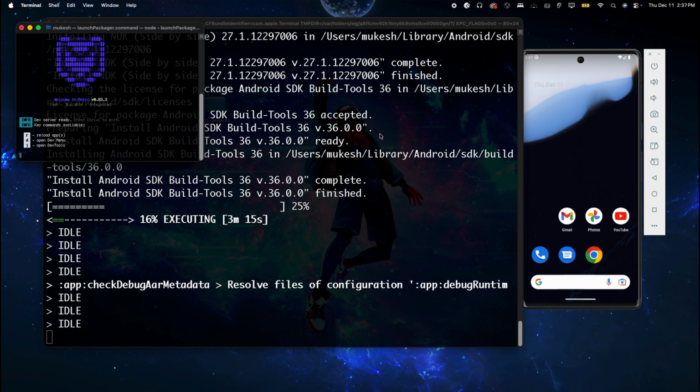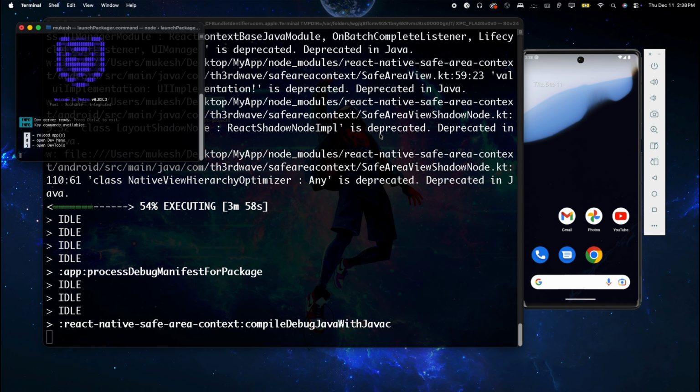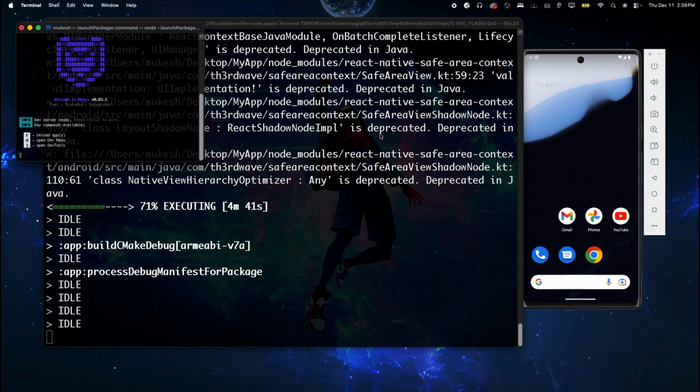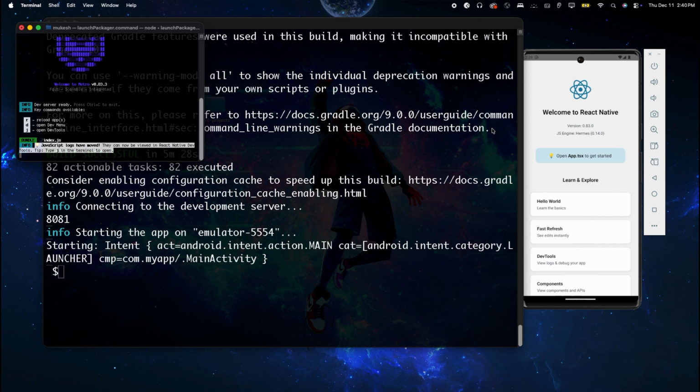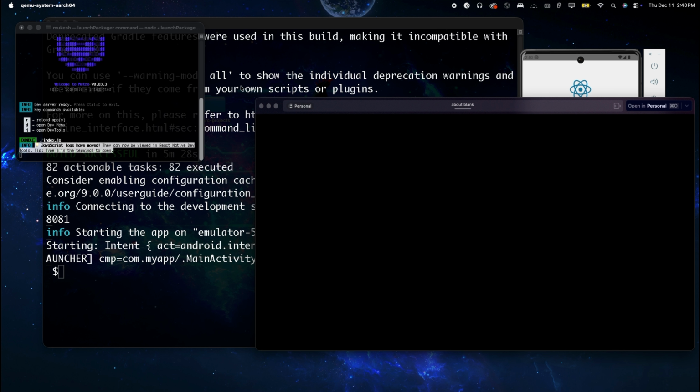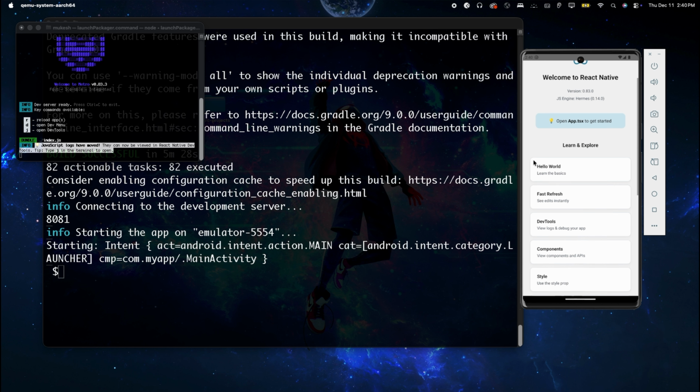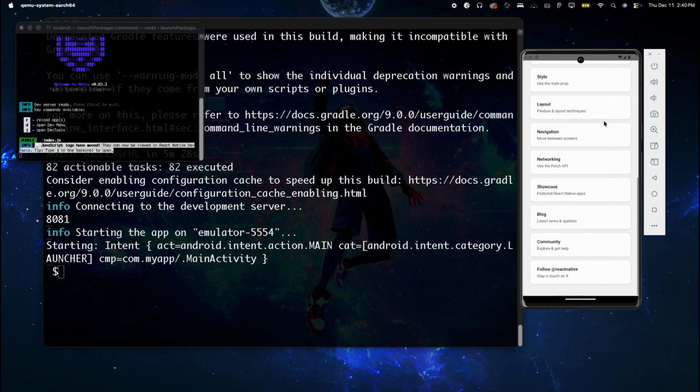Now, for running the app on iOS, you need to run npx react-native run-ios. This will run your app in the iOS Simulator. So now here, my app is successfully launched on Android, which means for me, everything is working perfectly fine. And if your app launches, you did it. You're officially ready to build real apps.